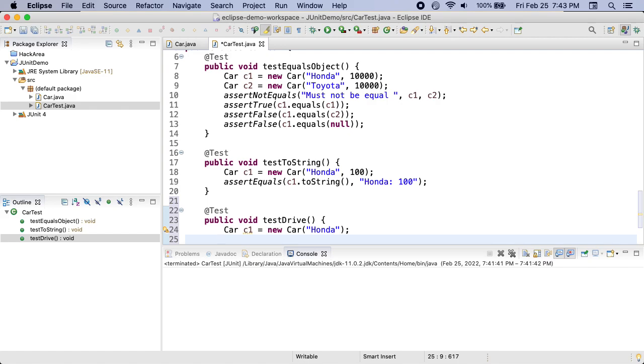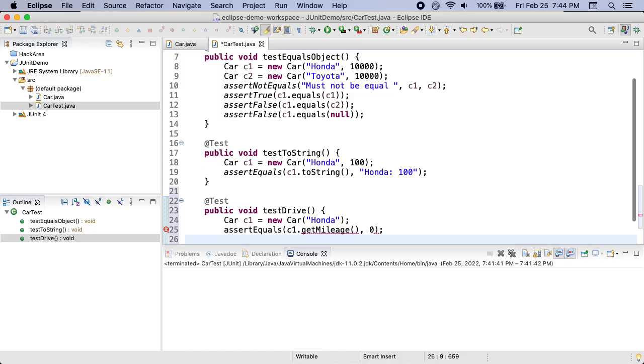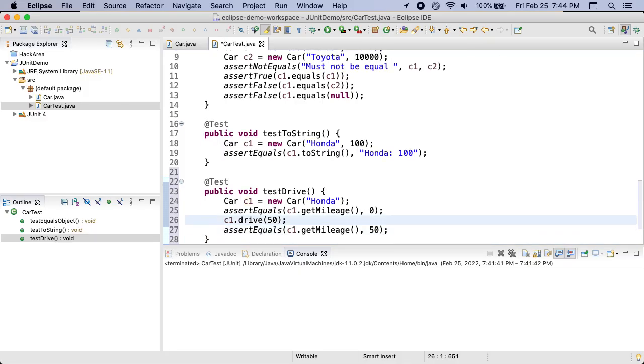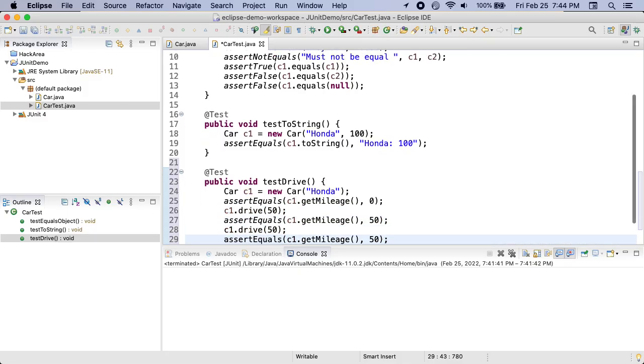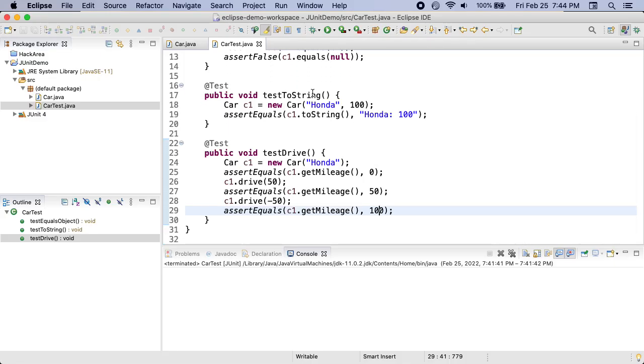Then I'm going to make sure that I'm starting with the correct mileage to begin with. The mileage should be 0 because that's the initial default assumption I'm making. Then I'm going to drive the car forward for, say, 50 miles. My expected mileage after driving for 50 miles is going to be 50. Then I'm going to drive the car in reverse, so I'm going to give it negative 50, because I'm thinking about all of the different cases that can happen. Now after driving for another 50 miles, my mileage should not be 0, but it should be 100 miles, because it doesn't matter whether I drive forwards or reverse. I expect the mileage to go up.